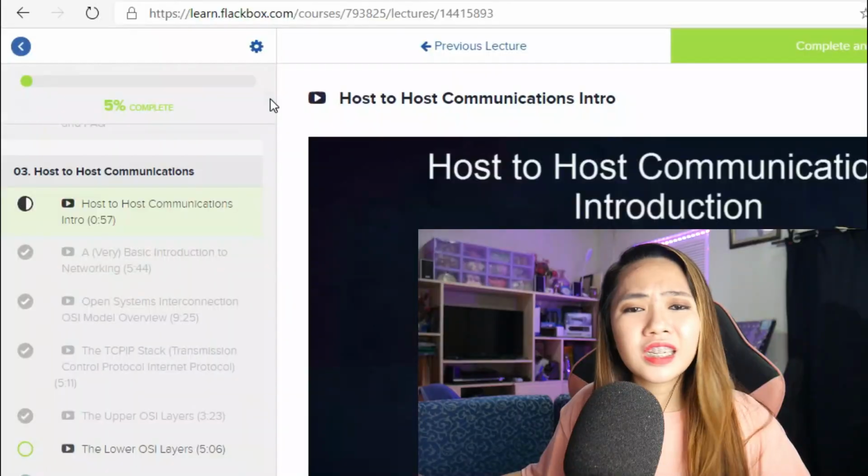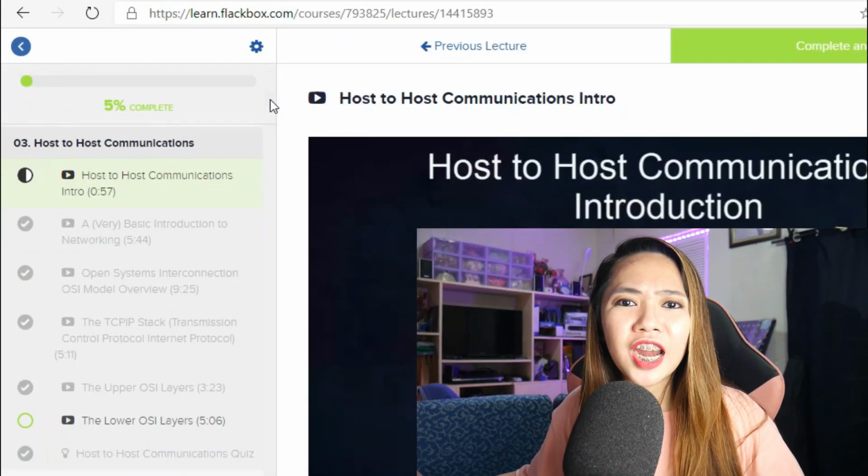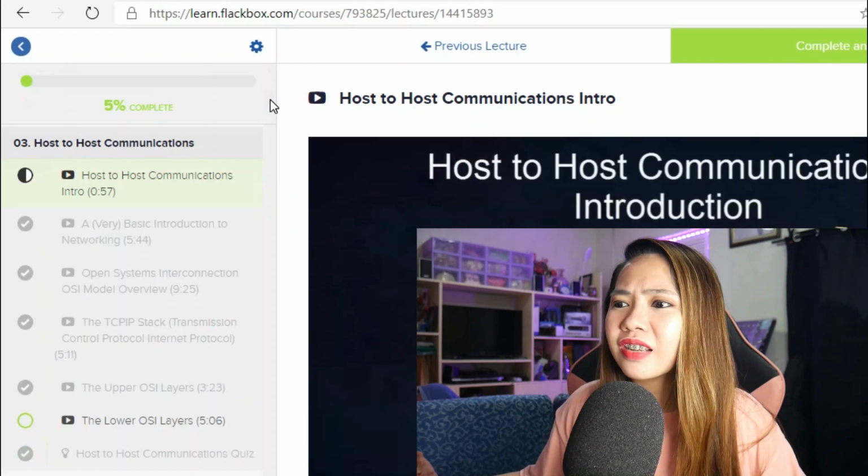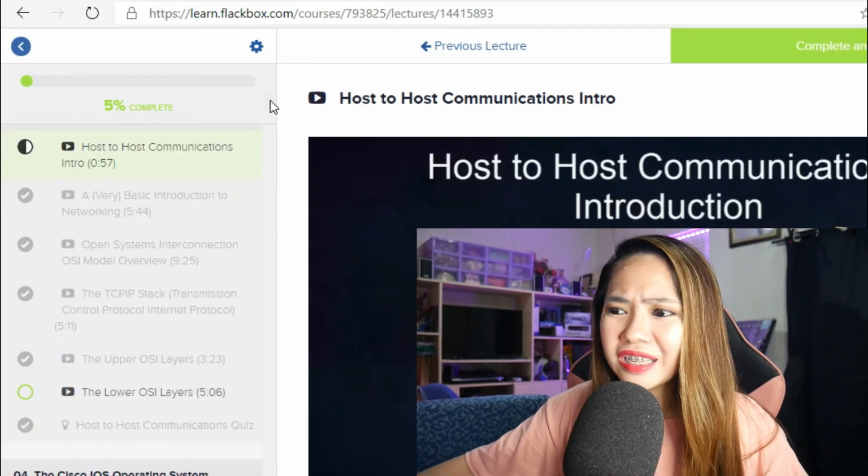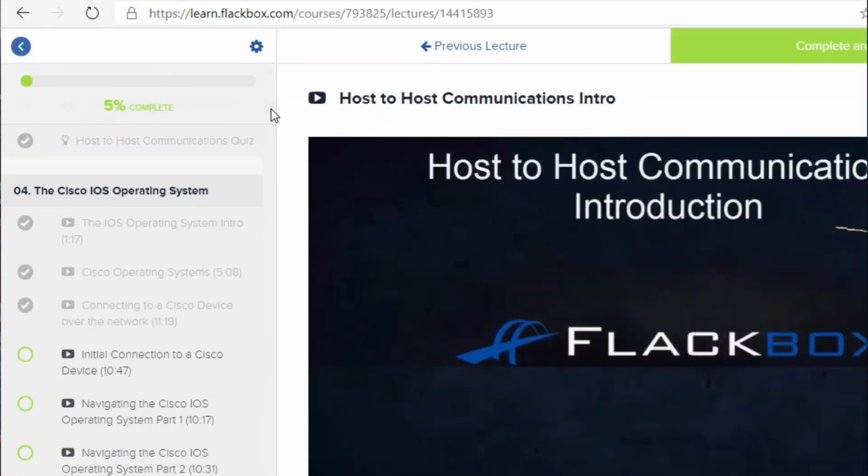We can also do research, guys, on external resources. In that way, we can compare information and we can still stay on track since we are following the course here provided by FLACKBOX. Trust me, we will not get lost. So what's more on section 3, guys? Host-to-host communication, TCP/IP stack, OSI layers, the upper and the lower layers, and there's some sort of quiz here to test ourselves.